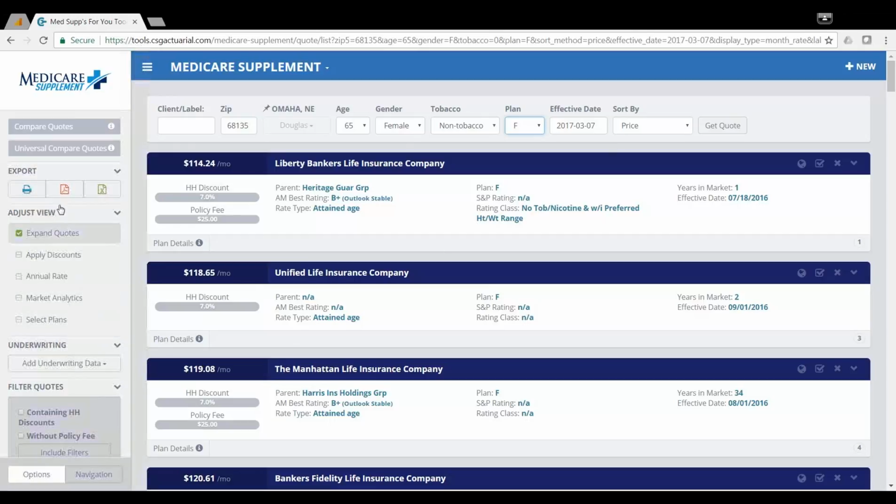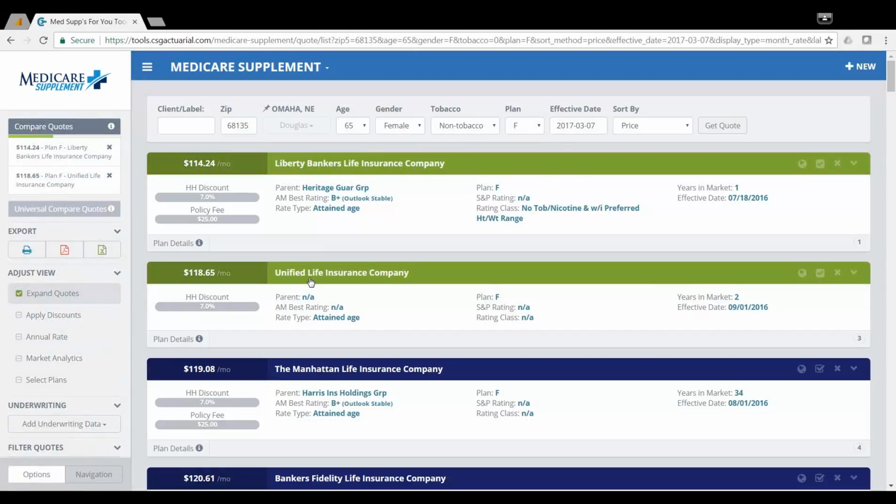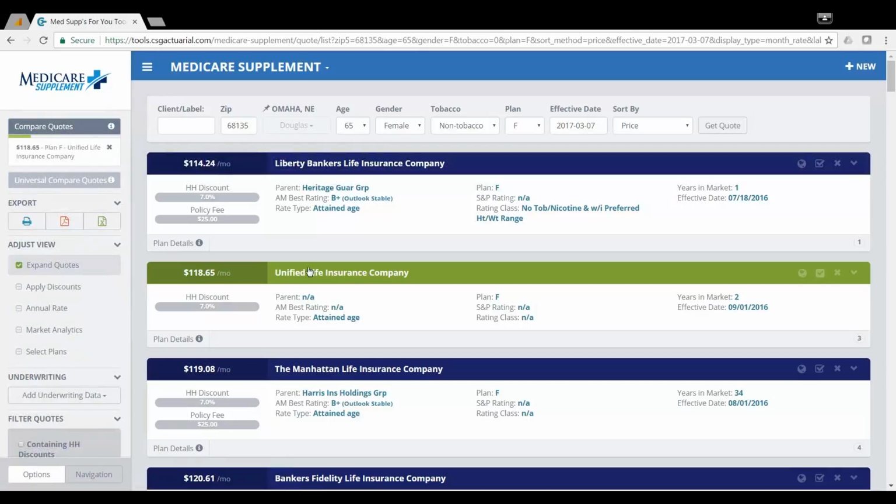On the left-hand side here, we have a few different toolbar options. The first is going to be the compare quotes. So let's say you wanted to compare two of these plans side by side. All you need to do is click the company names. They highlight them in green. You can then click the Compare Quotes button, and it'll take it to a new screen. And so this is if you wanted to remove certain plans away from the initial quote page. You can do so using that Compare option.